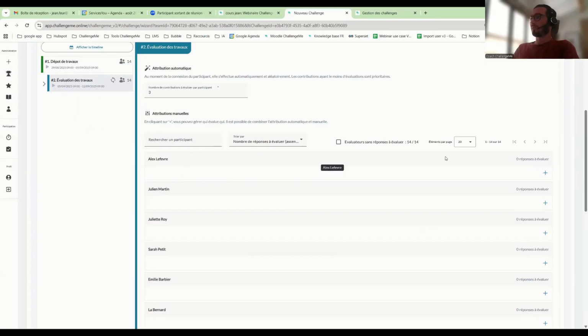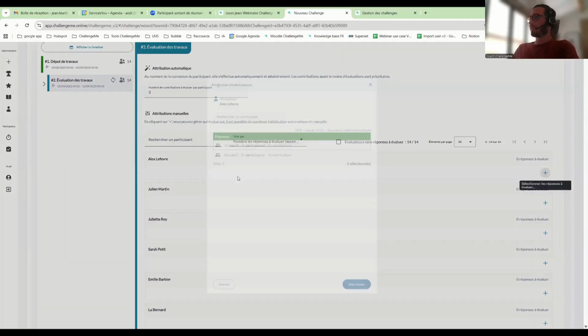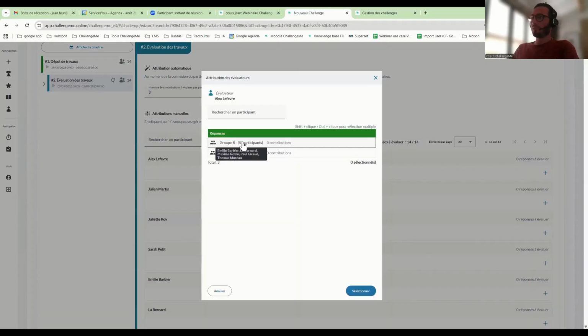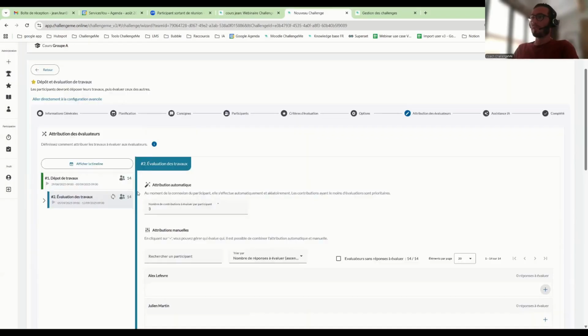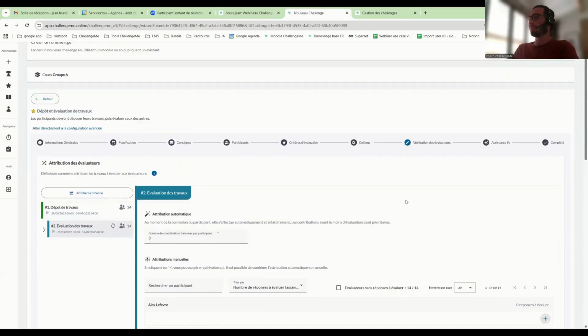For example, if we have Alex Lefebvre, we can specify, well, I want Alex Lefebvre to evaluate only Group B and Group C, so we can also do that in this section. But most of the time, we'll use the automatic system, which allows us to do it very quickly and fairly.